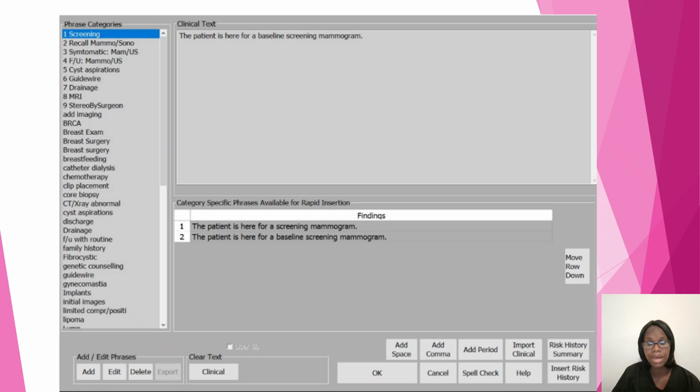And then at the very bottom, we'll focus more. Let me highlight it for you. We'll focus more on this area right here at the bottom. So at the bottom, whenever you first get into this screen, I always click on import clinical. Everything that I'm focusing on now is highlighted in yellow. I always click on import clinical.